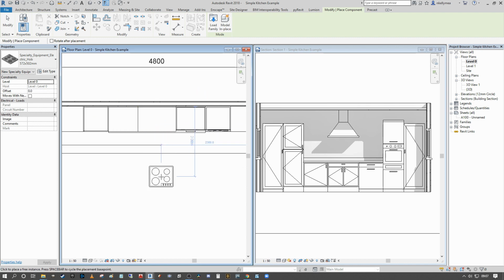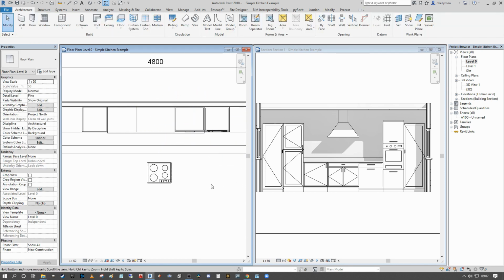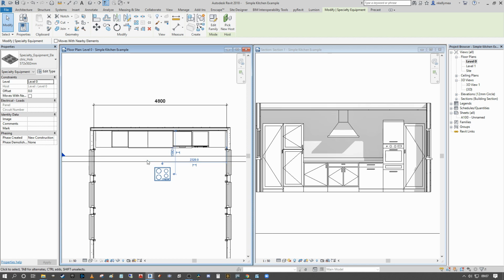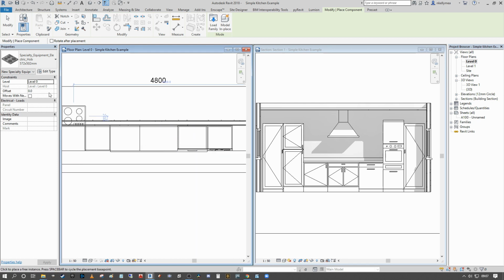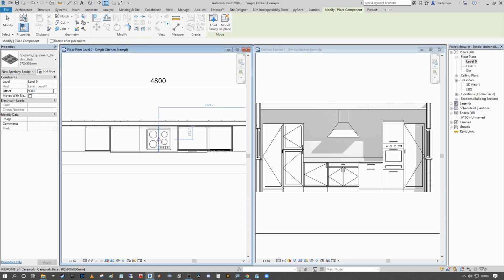So if I was to place this, it will go down to the floor. That makes no sense, okay? So when we're placing our hob, we use our level plus the offset value. We know that this counter is 900mm above, so we're going to set our offset value to 900mm, and then we're going to select the midpoint.